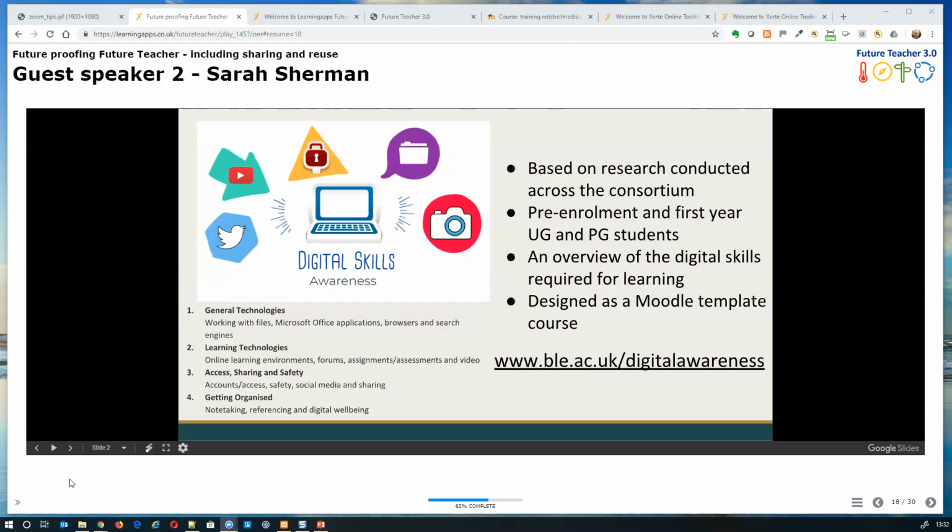So we cover those 4 topics: general technologies, so Microsoft applications and using email appropriately. Then we go into the learning technologies. So we say to students, you will be using a virtual learning environment. You will have lecture recordings to go to, so there are no surprises when they start.